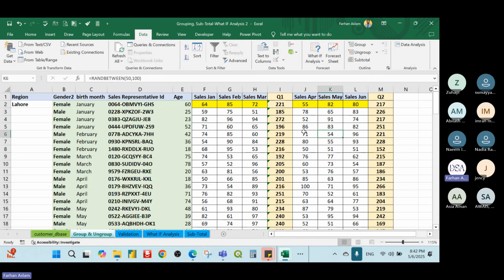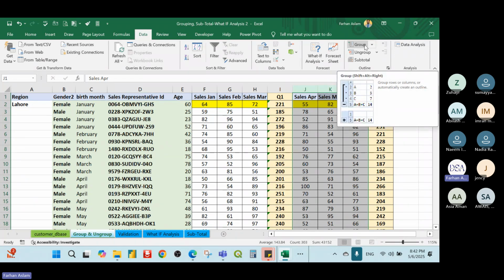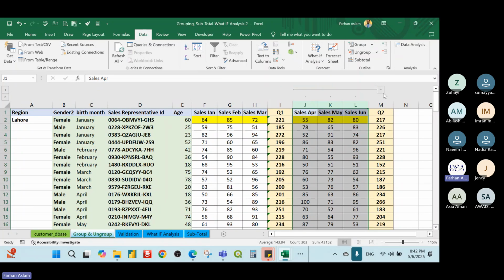So for step number 1, I'm starting from this JKL column. I'm simply selecting these three columns. In the Data menu, you will find this Outline category. There are two options, group. As I click on this group, you will see a change, a minus sign here. I'll show it later, but let me perform it first. Again, I am grouping the information of the first quarter as well. I'm selecting all these three columns, Jan, Feb, March, clicking on group, and now I have two buttons.